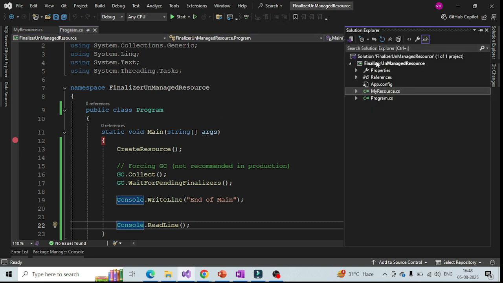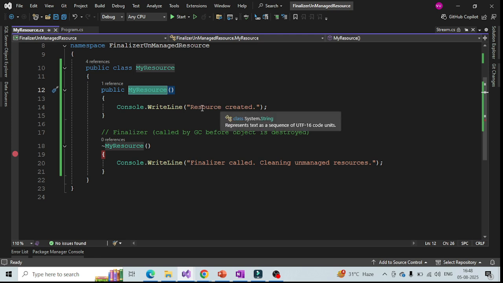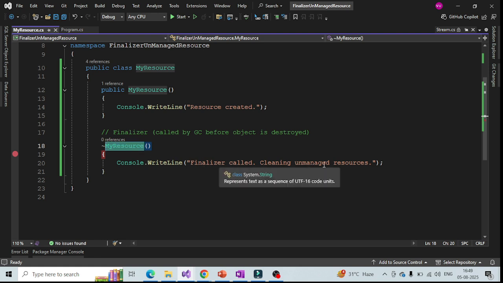I've created one console application named FinalizerUnmanagedResource, and within that I have created one class, MyResource, with a constructor. Within the constructor I write a line: resource created. And a destructor is there, which is nothing but a finalizer. We know that a finalizer starts with a tilde and the class name, and within the finalizer I have written: finalizer called, cleaning unmanaged resource. The finalizer is called by the garbage collector just before the object is destroyed.